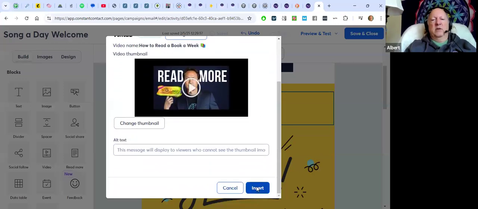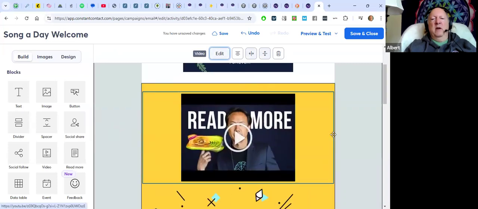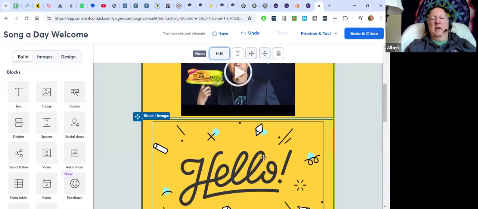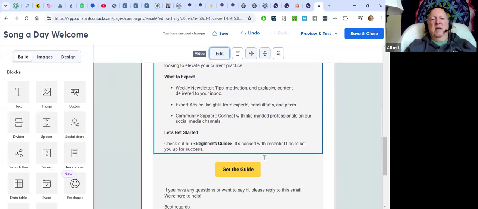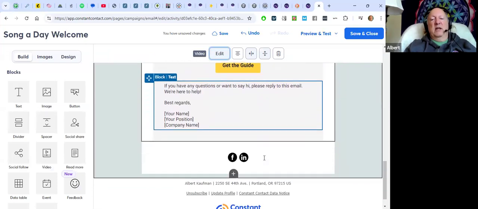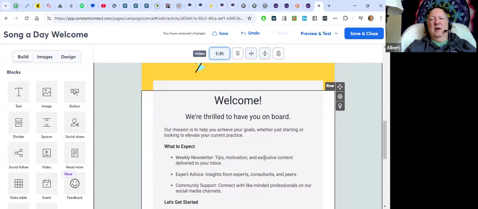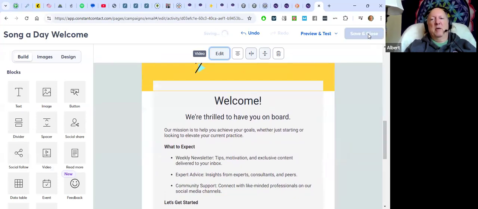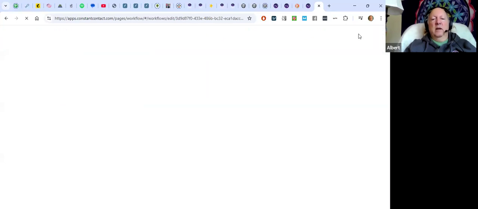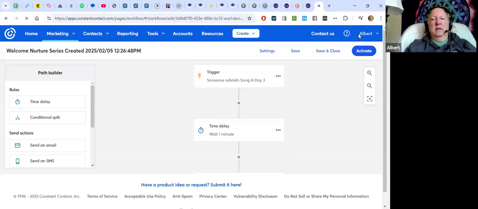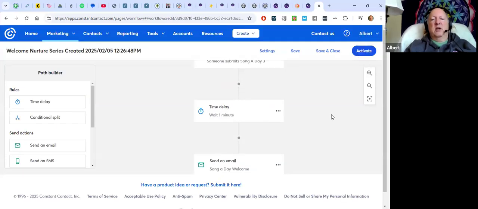And then I will insert that, might make it bigger. I might say more information, hello and welcome, and you're about to get a new song each day. Thanks for being here. Here are some other things you should know about, blah, blah, blah. And then I would click on Save and Close. And then if I click on Activate, this whole thing gets started.